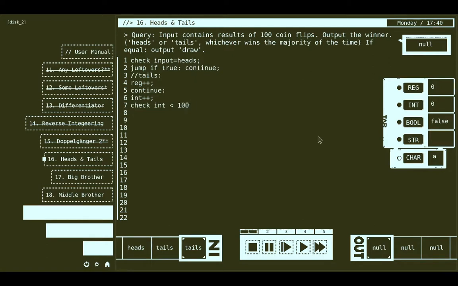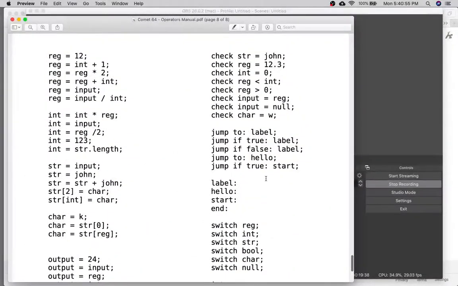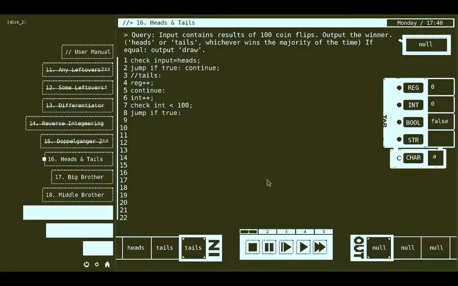Is less than 100? Jump if true. Is that how that works? Jump if true, yes. We want to loop because we are truly less than 100 right now. So down here at the end, something about an exclamation point. Does that work?